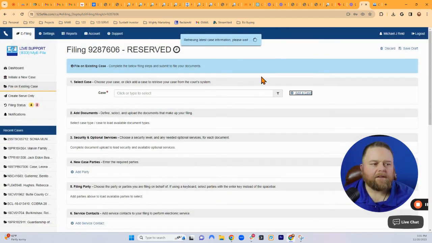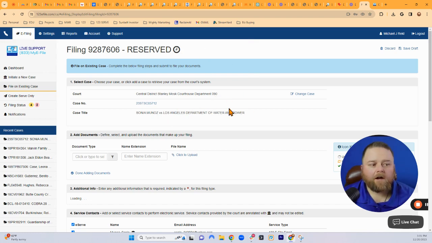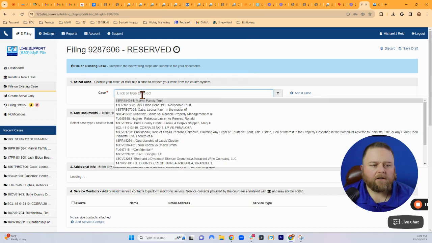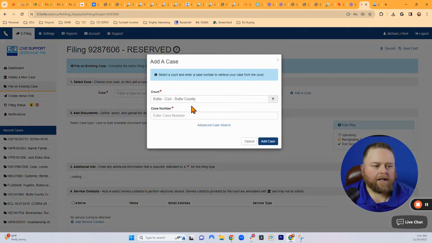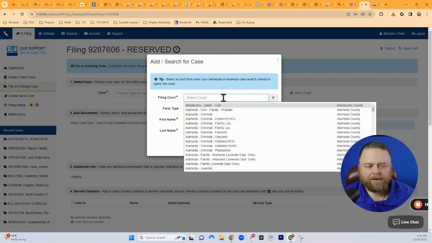So what happens is it thinks for a second. And what you might run into sometimes is that the case will kick back and say, we can't find your courthouse. That is one of the most common things that I find. If that happens, you can select here again, hit add a case, or click on advanced search and search by the person's name.